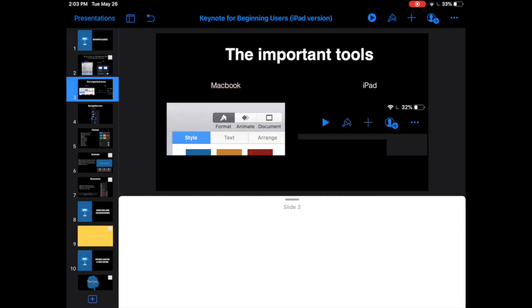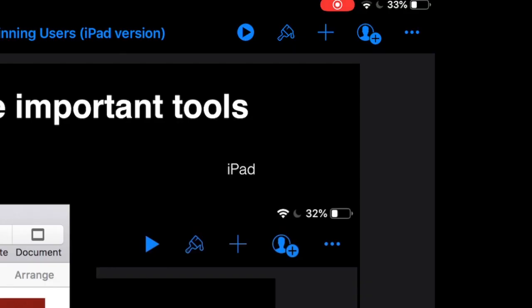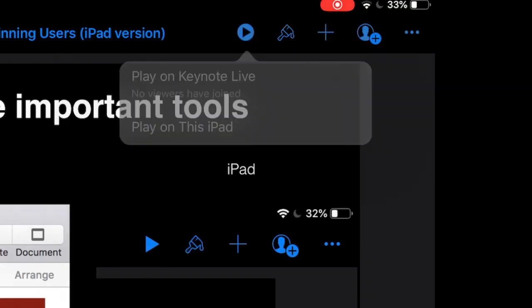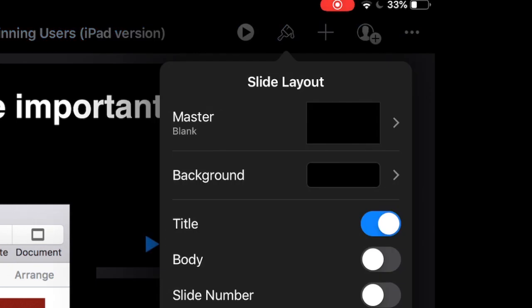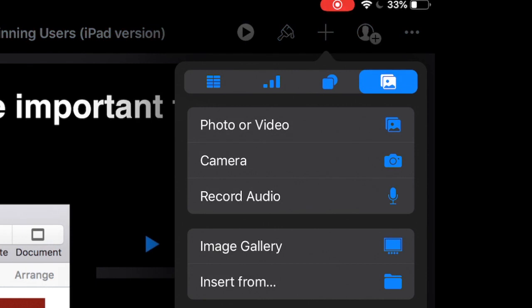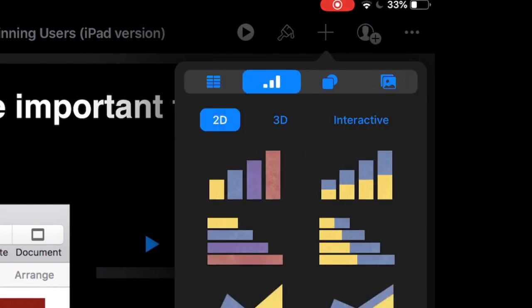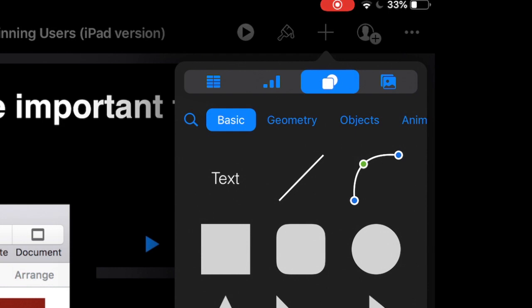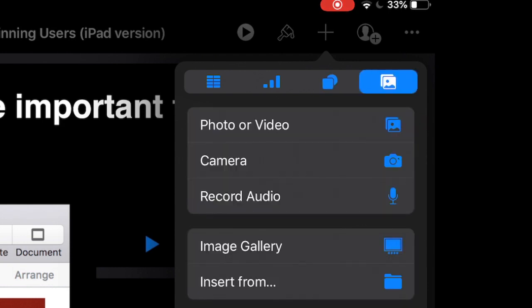Now, there's some important tools you're going to want to be aware of that you can see here. In the upper right corner, of course, on an iPad, those are where most of your tools you're going to be focusing on. There's a play button there that you can click to play your slides. There's a little slide layout. Usually the paintbrush is where I spend most of my time. The plus button, of course, when you're adding things like graphs or any types of text boxes or basic things, or, of course, images from your camera roll and audio and things like that.